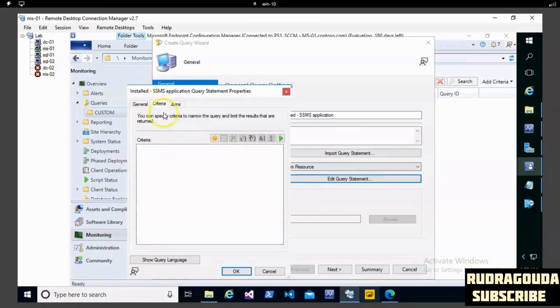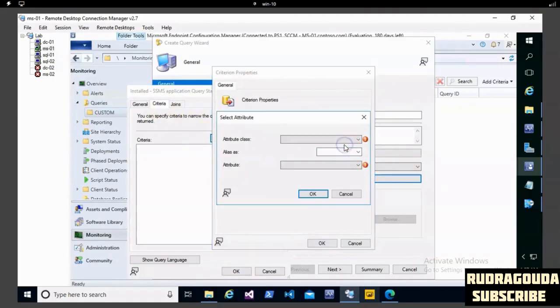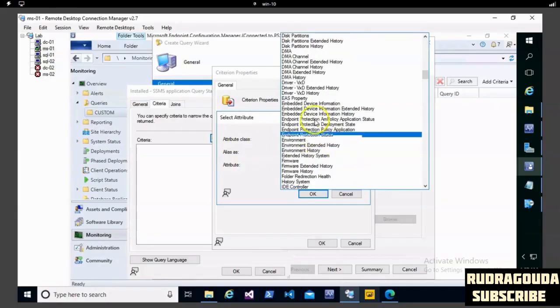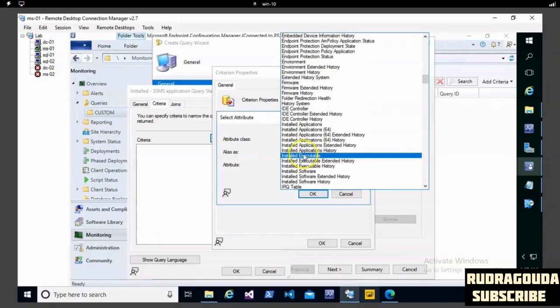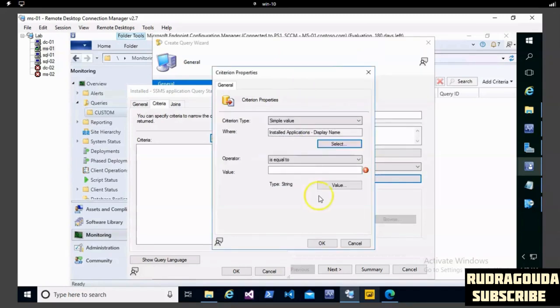In Criteria, you give the condition, and based on that it is going to fetch the result. Right now we are at Criteria. Click on this yellow icon and provide the condition here. Click on select. I need to choose the particular attribute class and attribute here. I will go with Installed Application first. Click on I, and you will find the option called Installed Application. The attribute I will take as Display Name, then click OK. We have taken Installed Application and Display Name as the attribute, then click on value.